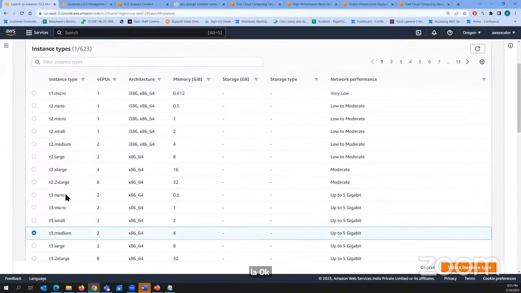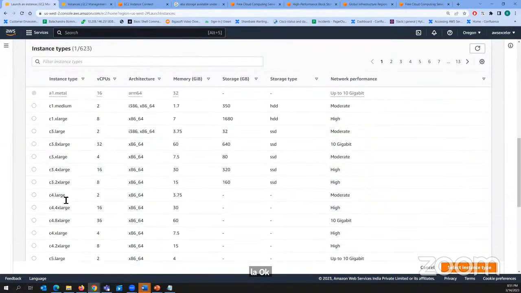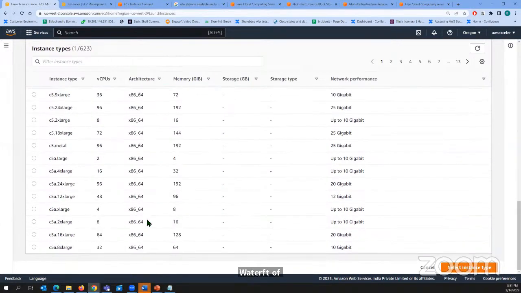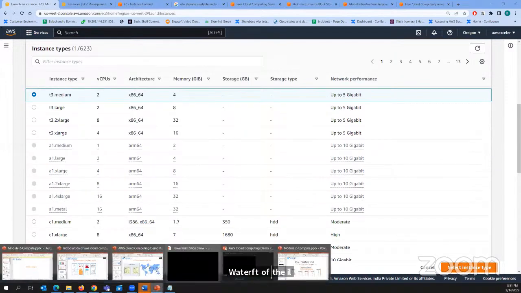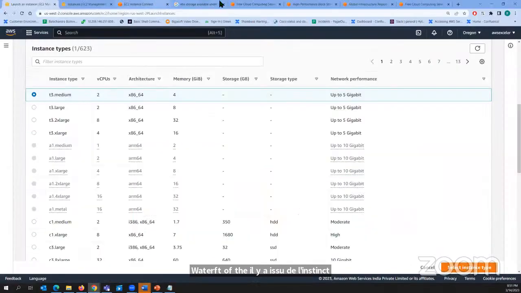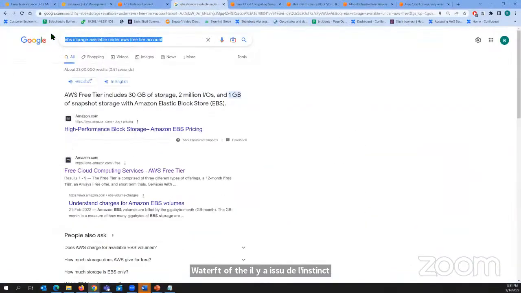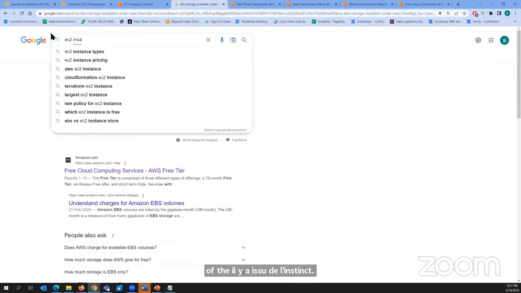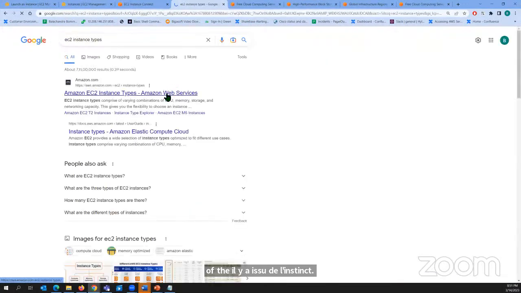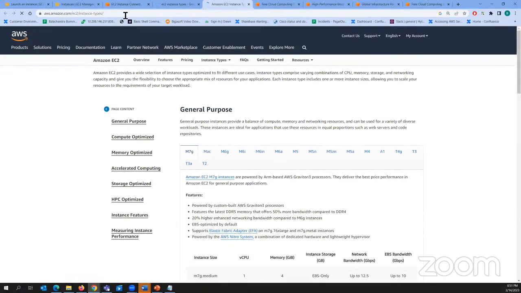And it is compute optimized storages. You can see whatever options you want to select, then you can select that. So if I go with this, EC2 instance types. When I search for this, you will see detailed information about instance types here.